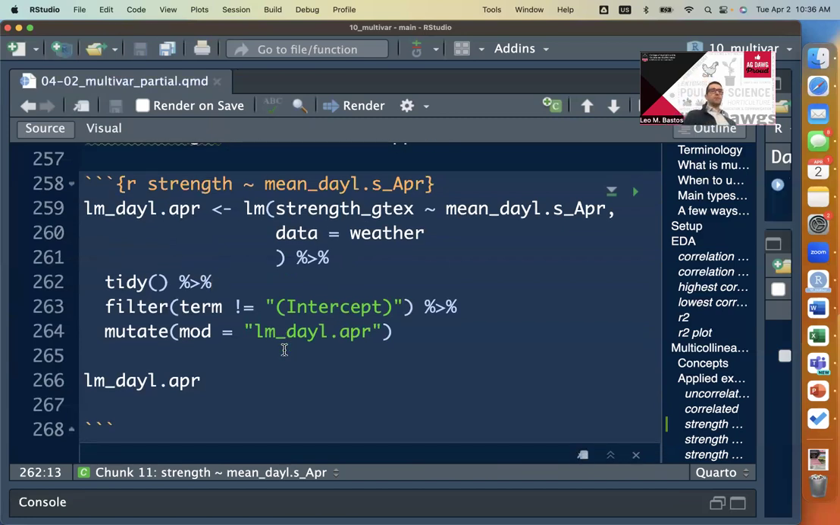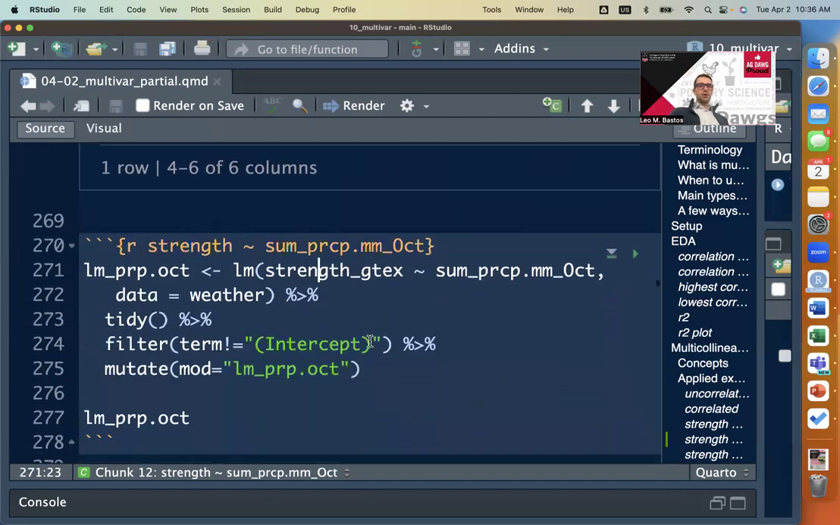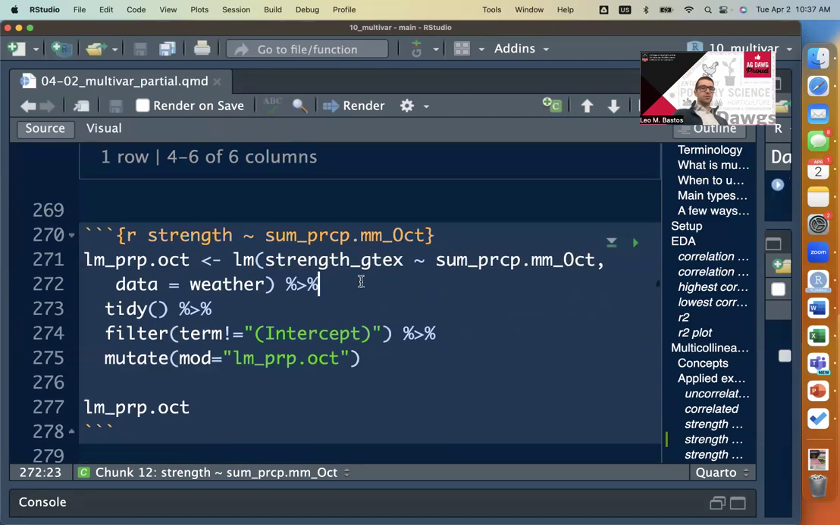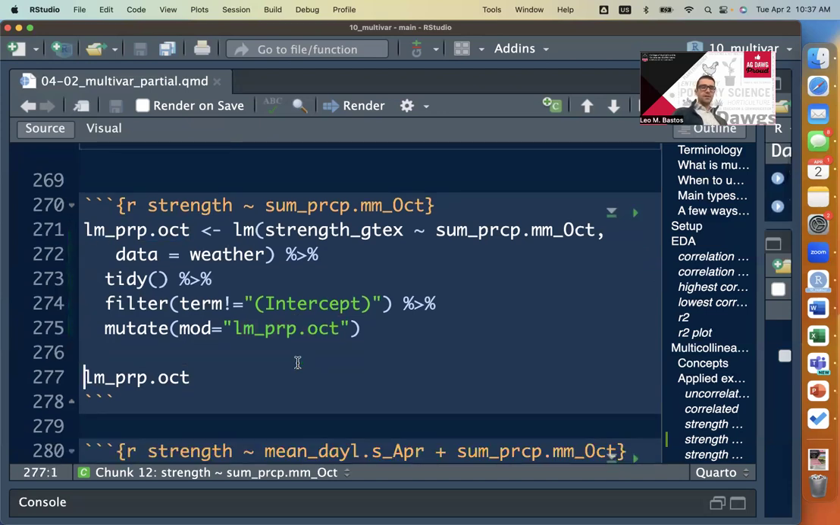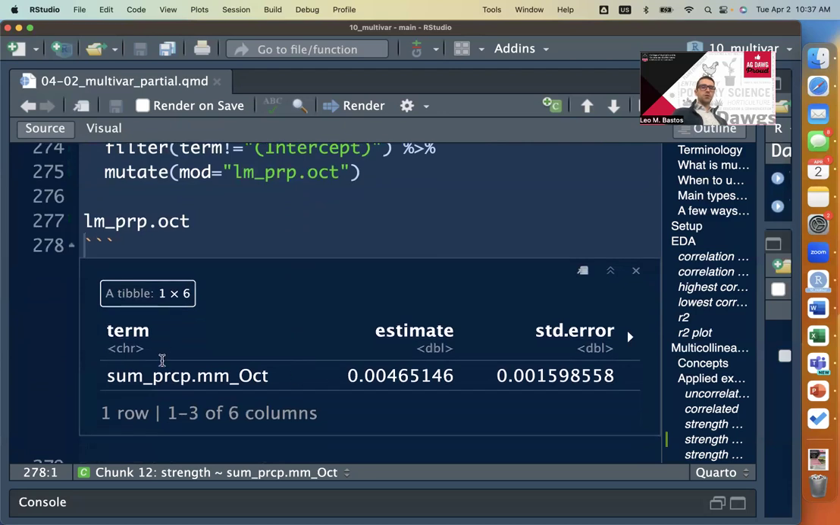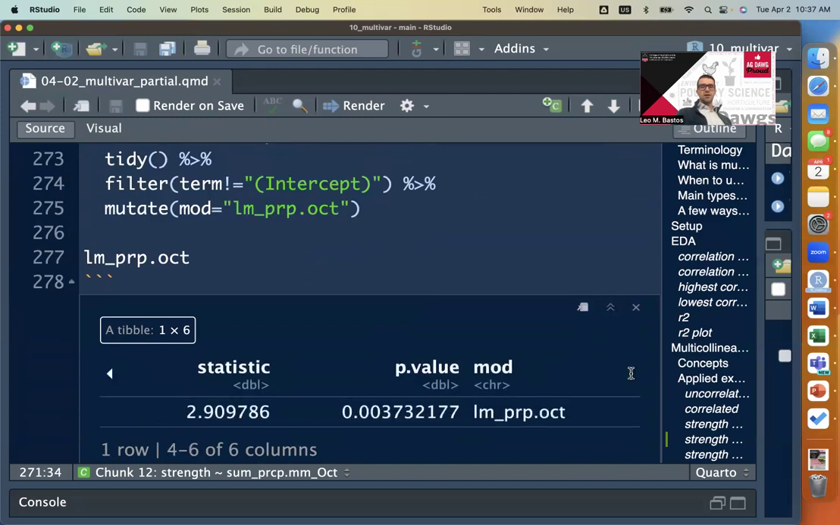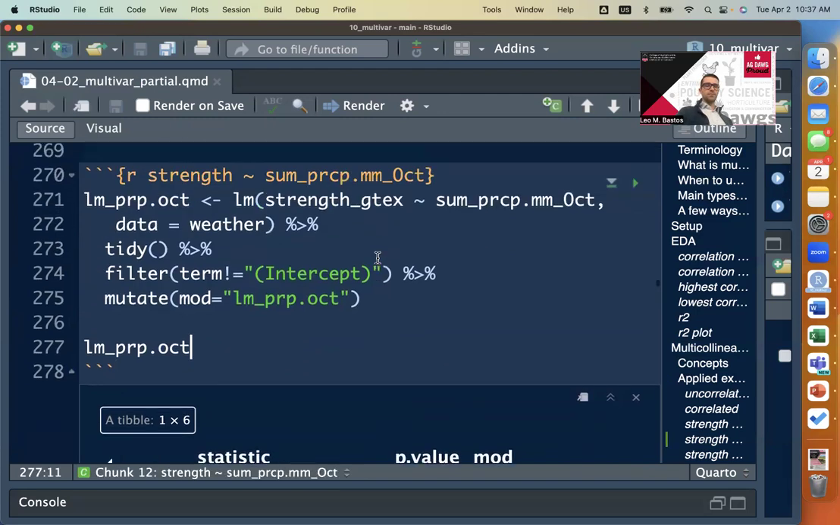All right. So in the next chunk, we're going to do a very similar thing, but with a different variable. What I want to do is run a model where I'm explaining fiber strength with the cumulative precipitation in October. I'm doing something very similar to what we did before. The only difference is that now we're giving a different mod name than in the previous chunk. So if you just run that and print lm cumulative precipitation October, we have this term here again, which is the slope. It just has a different name because of the variable that we changed in the model. And then it has, of course, different estimates and error and all that, and a different name of the model as well.